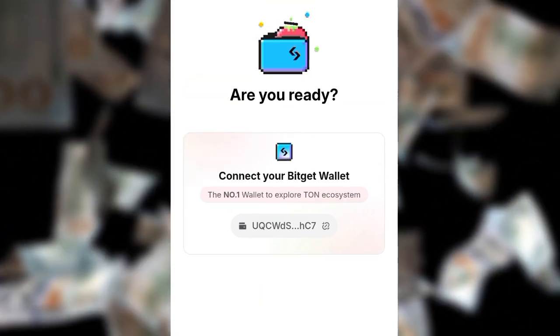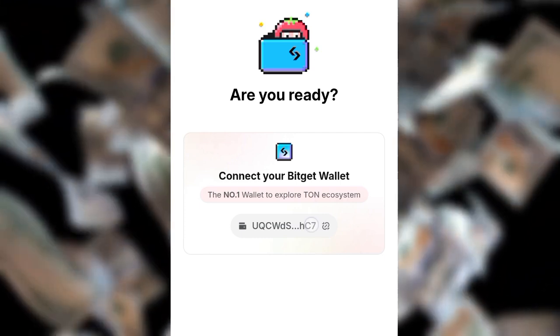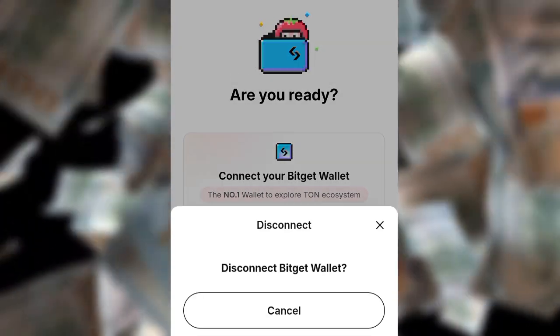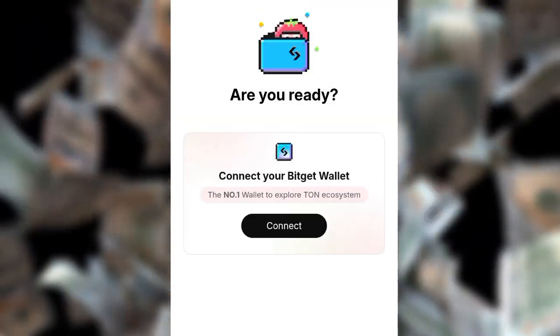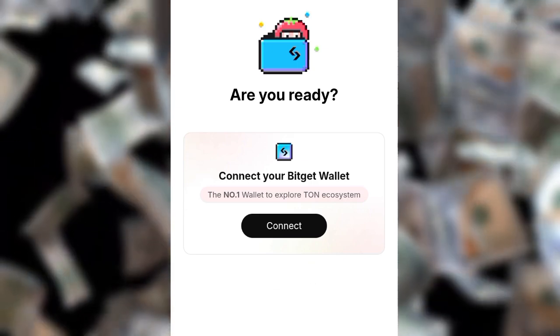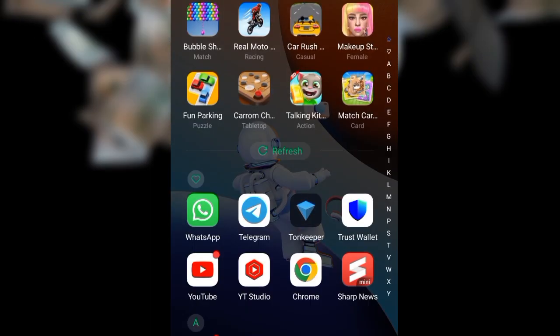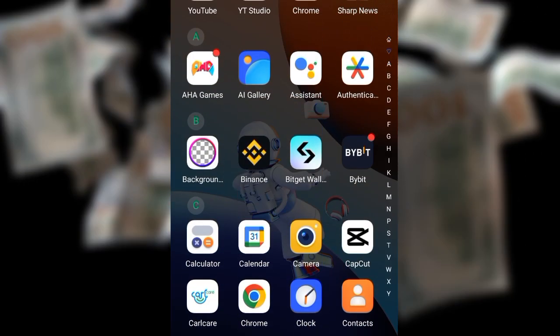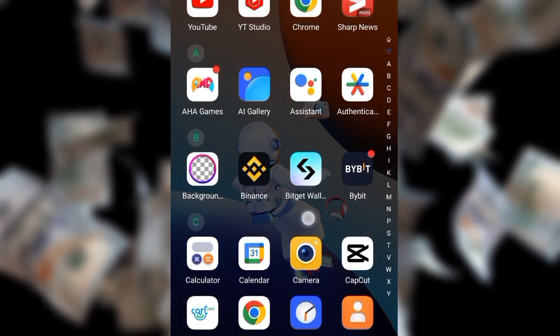So as you can see, I'm already connected, so I'm just going to disconnect to show you guys how to connect. Let me quickly disconnect, and you can see it says connect. Now of course you're going to be downloading the Bitget wallet, right? Bitget wallet, not Bitget exchange. There are two different things.